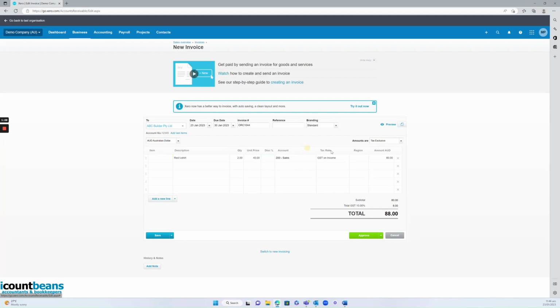Make sure the account and tax rate is correct so Xero can calculate that. And then make sure you've got whether this invoice is tax exclusive or inclusive. So we're going to say it's exclusive for this one. You can then preview your invoice. You can save it as a draft or you can approve it.